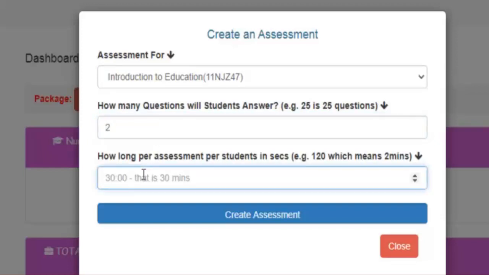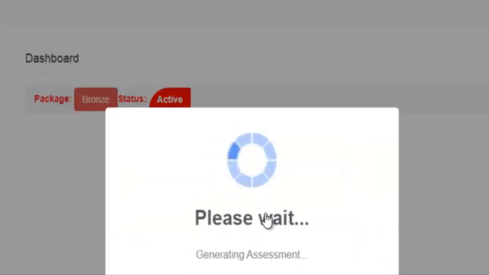And how long do you want them to take the assessment? That is the duration for the assessment. It should be in seconds. For instance, 120 will mean 2 minutes. So in my own case, I'll type in 60, which is equivalent to a minute. It means they have about 30 seconds per question. Then I'll create the assessment.